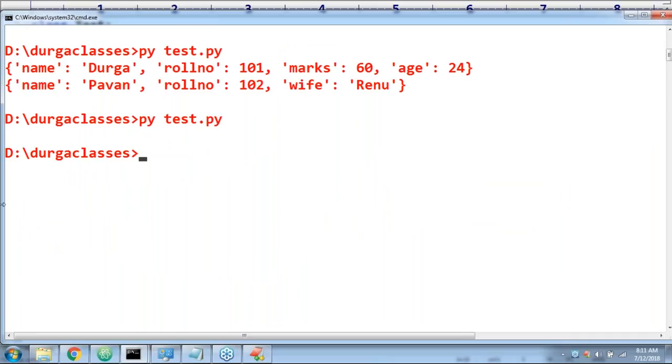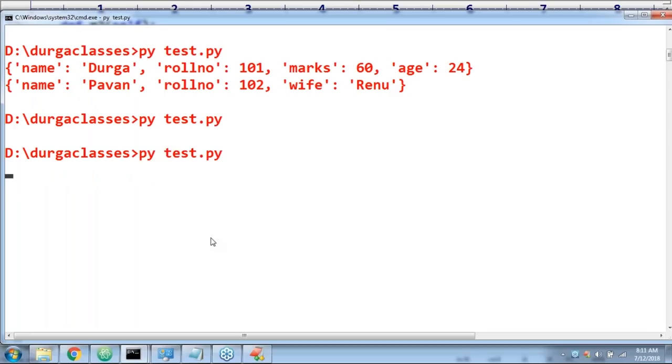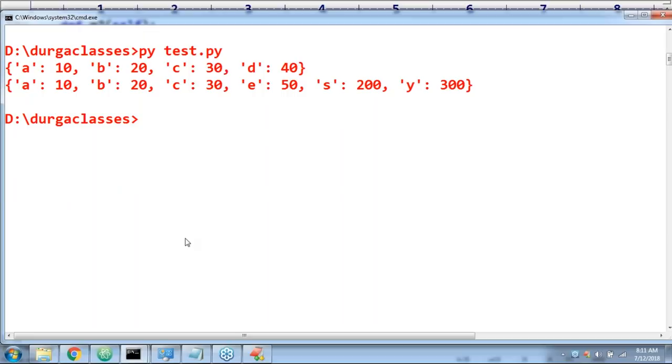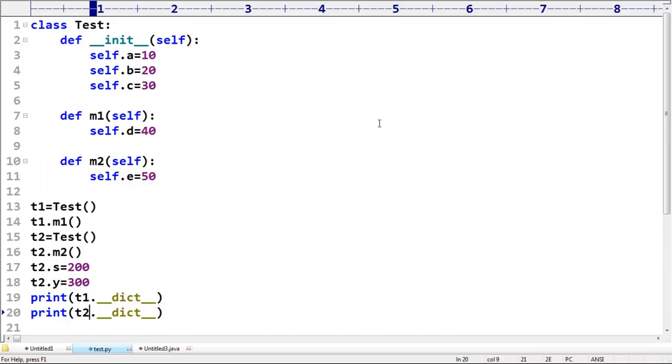Now have a look once. Here let me print those properties: print of t1.__dict__, like this. Next, t2.__dict__. Can you please observe? For t1, 1, 2, 3, 4 variables are there, but for t2, 6 variables are available. Any doubt? Clear, right? Sir, where we have to declare instance variables? Not required to give much explanation about this terminology.